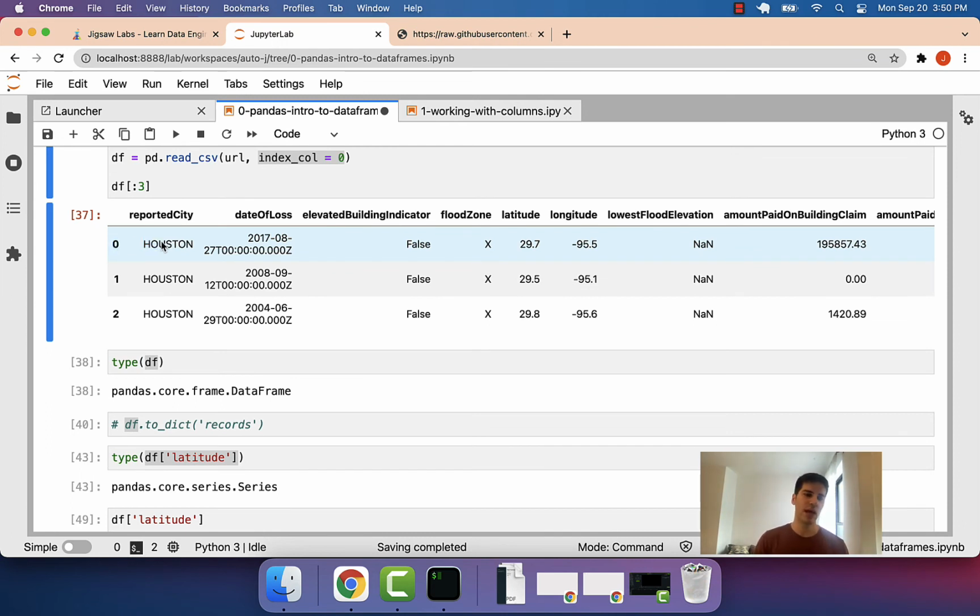So that's really it for a data frame. A data frame is tabular data. It is similar to a list of dictionaries in Python. A data frame consists of two other pandas data types, a series, which is like a column of data, and an index, which is how we can reference rows in our data.